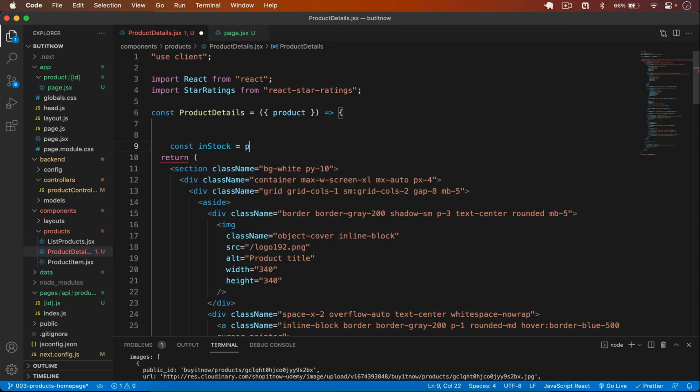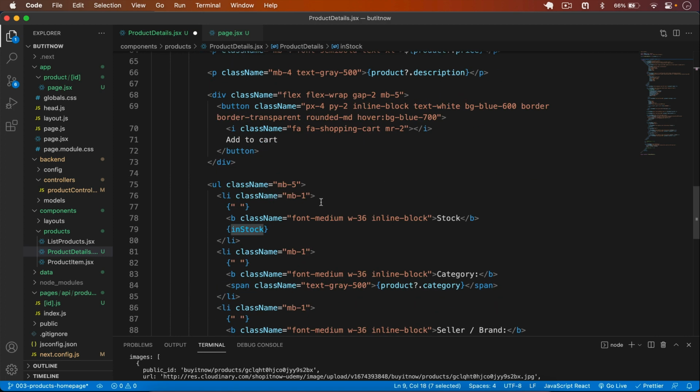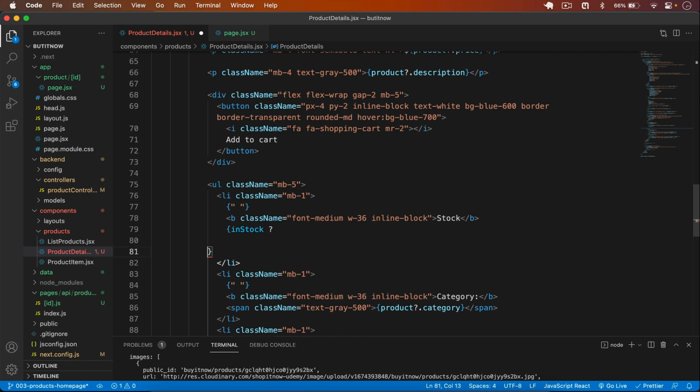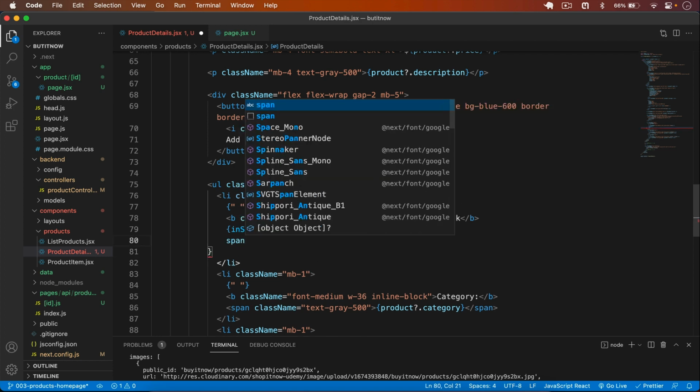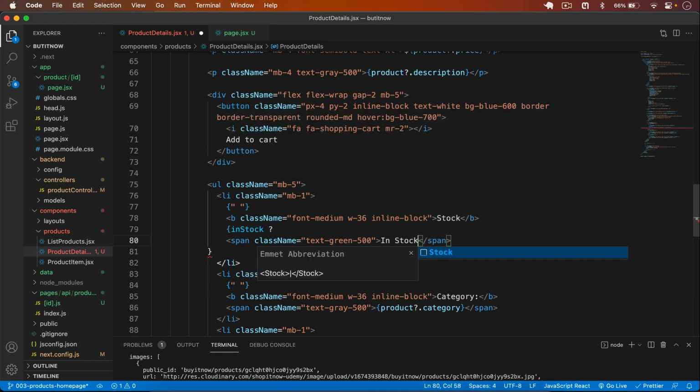I will check that if product.stock is greater than or equal to 1, this means that it is in stock. Okay, so if it is in stock, then I want to display here that this product is in stock, otherwise out of stock. So here I will create a span with the class name text-green-500, so it will give a greenish color to this text, and it is going to be "In stock".